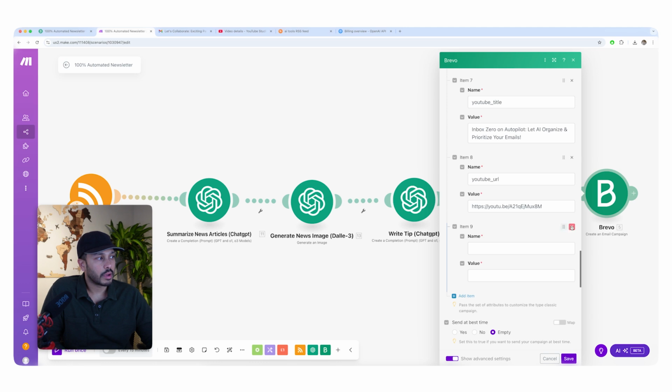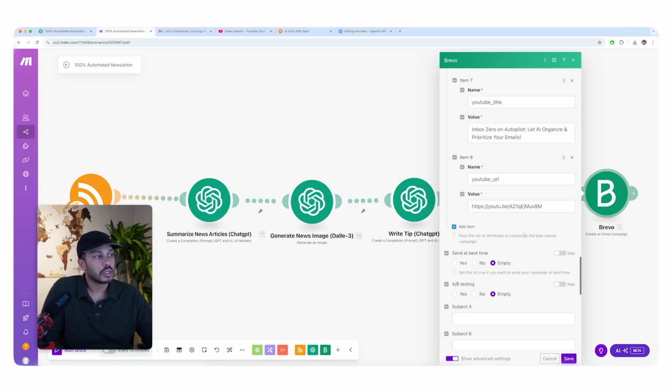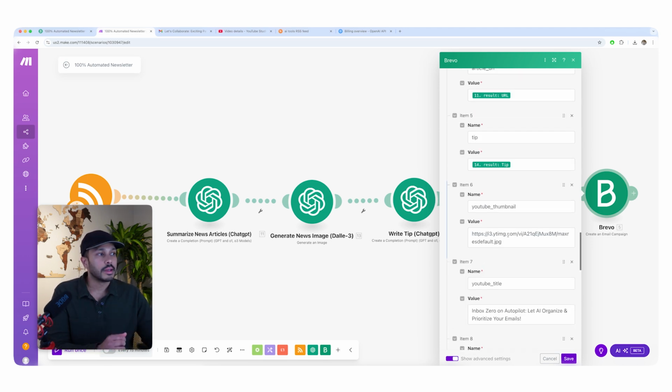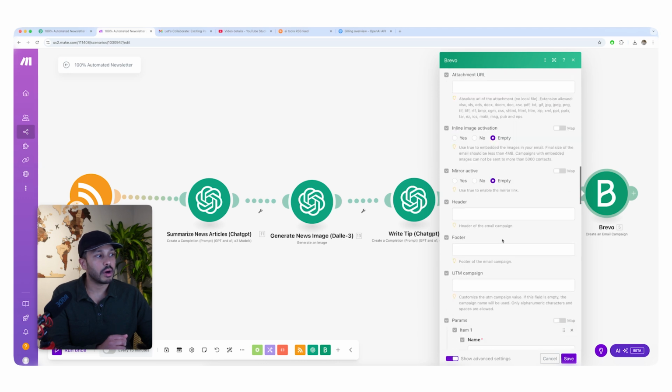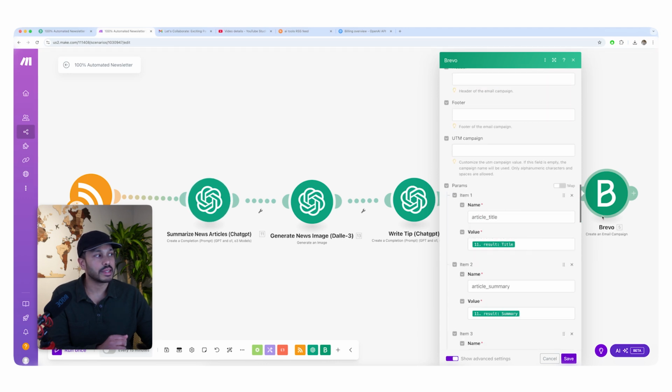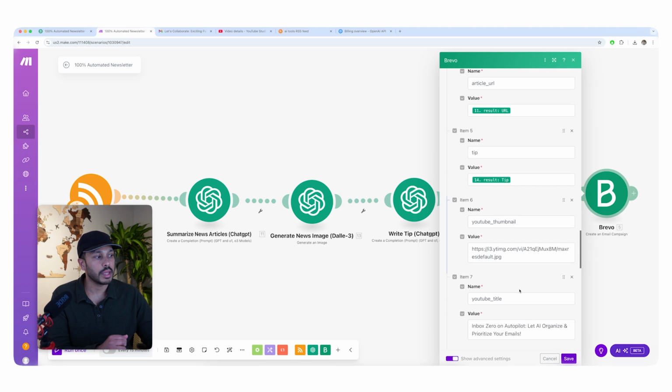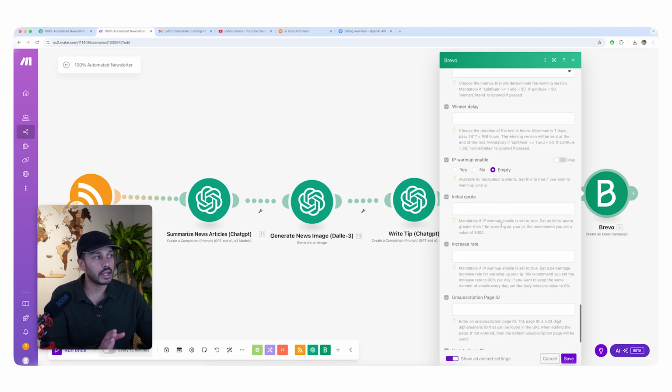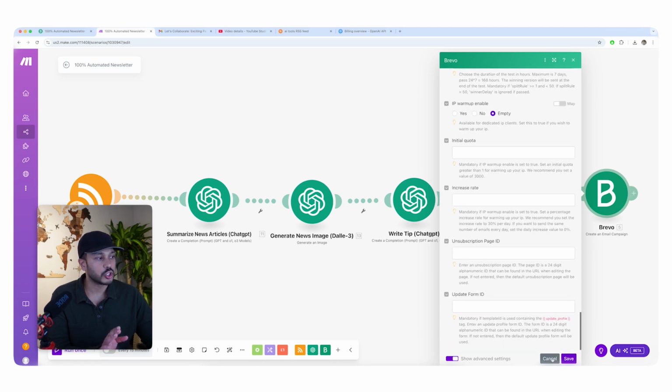You'd add another parameter and you would map it with however you are filling that parameter by most likely duplicating these modules. So I'm trying to show this to you in a way where it's customizable to whatever you want to do. And so you would just keep on adding these variables in here, and this is how Brevo is going to know to fill them in. And then there's nothing else to change here, and you can just save it.